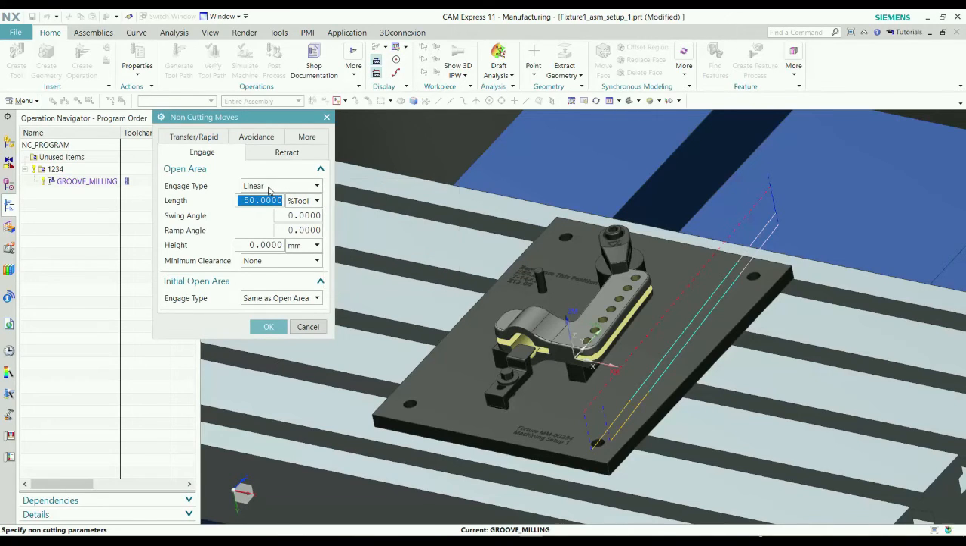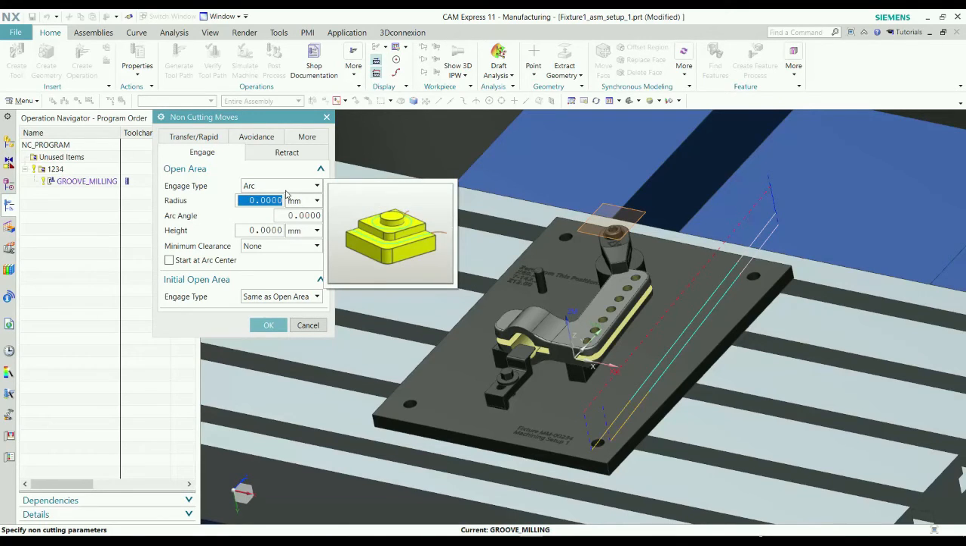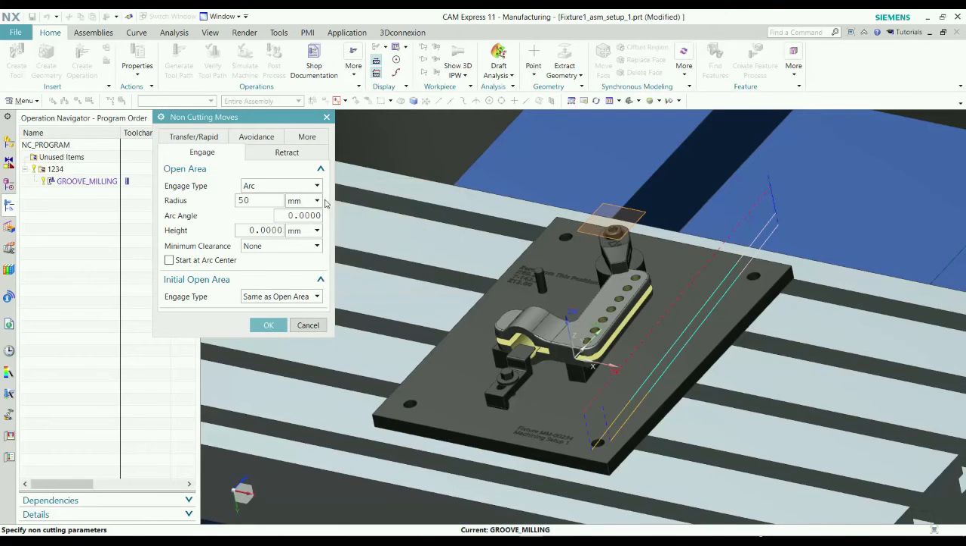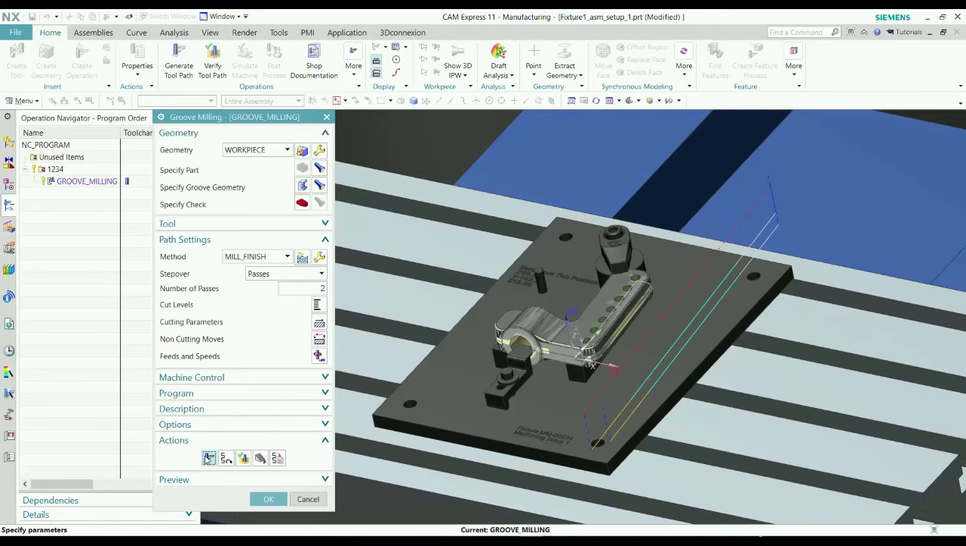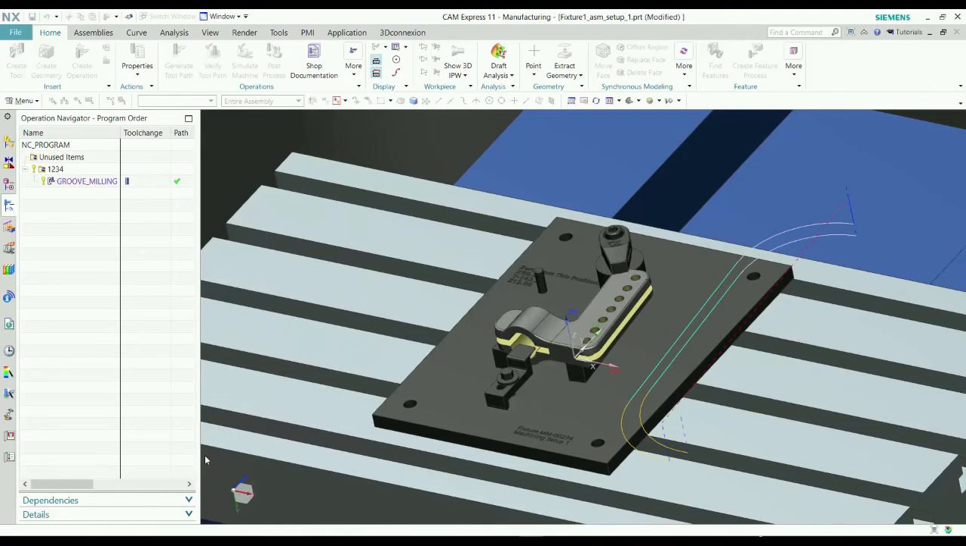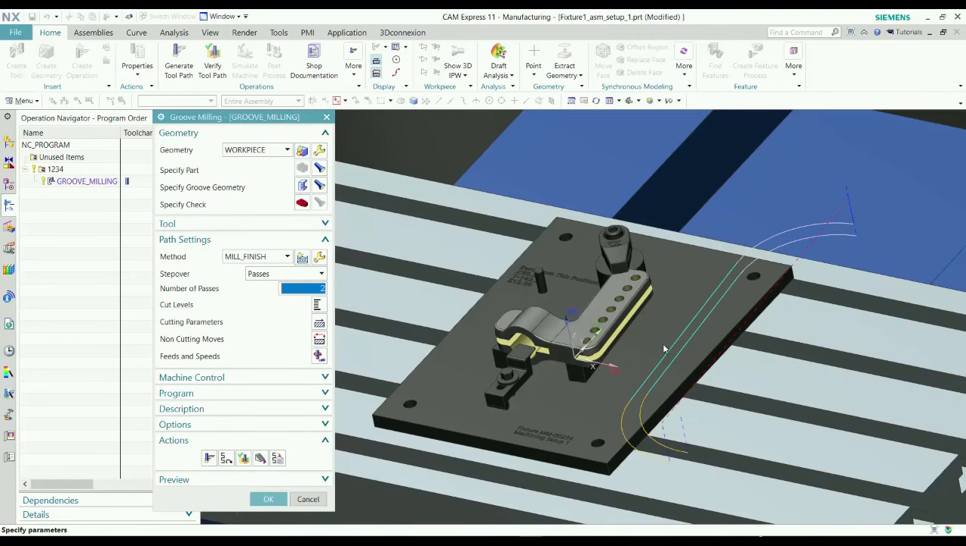We'll change the engage type from linear to arc. Specify a radius of 50% of the tool diameter. Give it an arc angle of 90 degrees. And then I'll also go to the retract to make sure that the type is set as same as engage. I'll regenerate the toolpath, and you can see that we have a nice arc in and out motion.